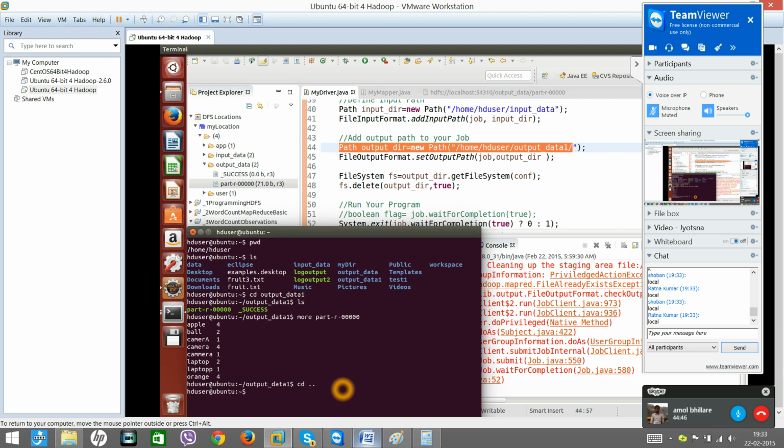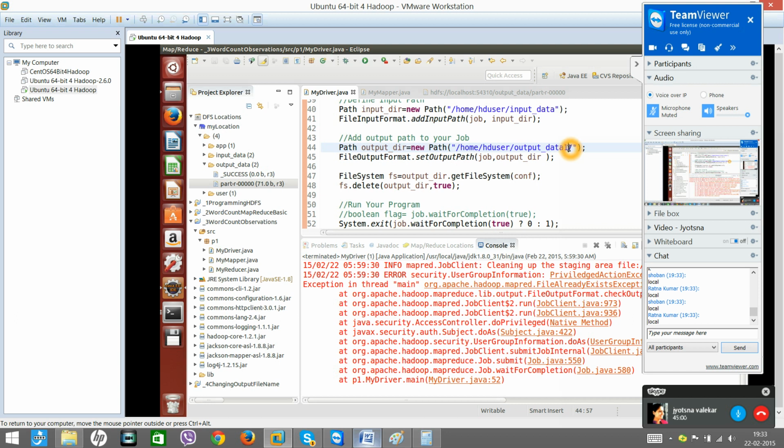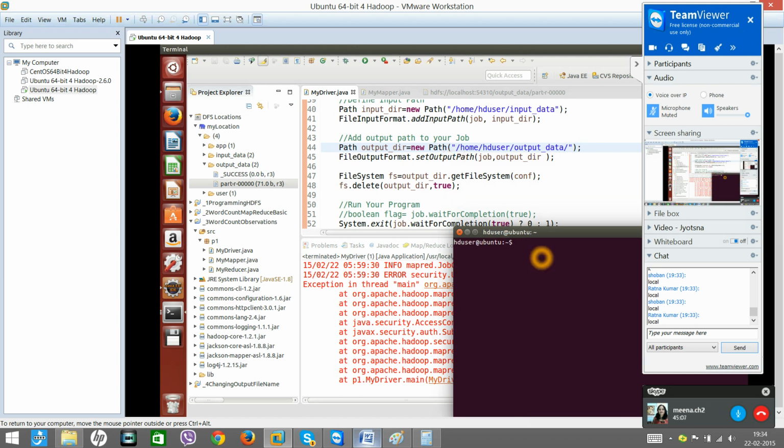I'll say rm -r output star, ls. Okay, so the folder got deleted. I'll say data1, I'll say just data. Okay, now let me open a terminal and I'll close the cluster now. stop-all.sh.